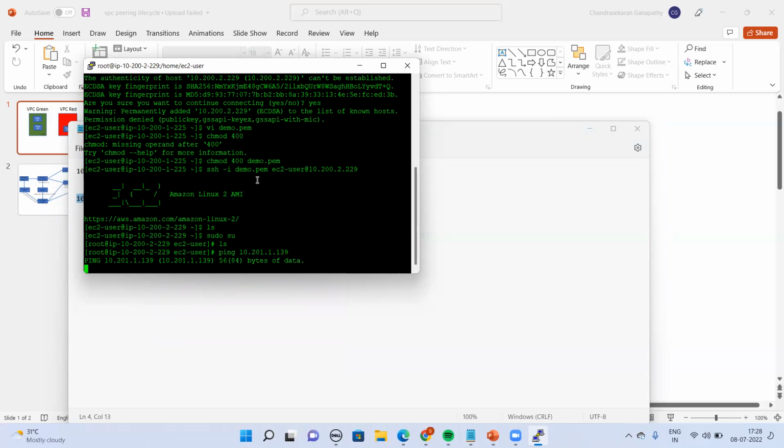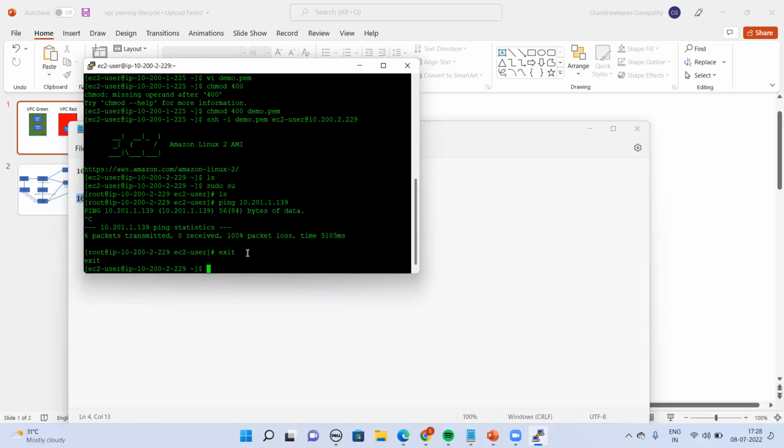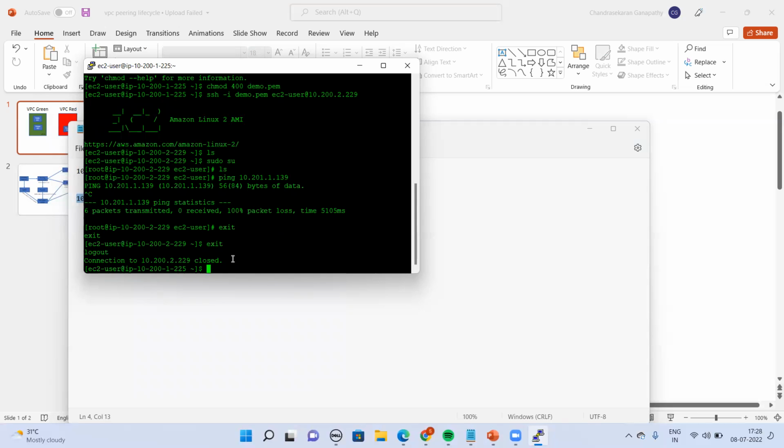See, we are unable to connect it. So from the internet connectivity, where is that? Let's try that as well. So we came out from 229. So the connection closed for 229. Now I'm going to try from 225.